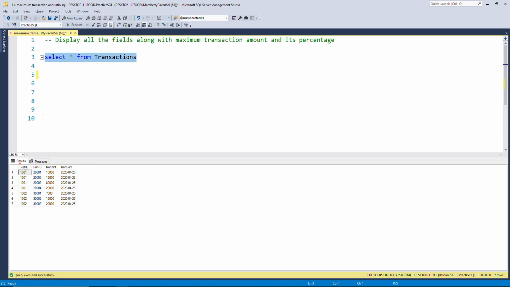Here we have a table called transactions table in our database. The first column is customer ID, second is transaction ID, third is transaction amount, and fourth is transaction date. What we need is to identify, for a particular customer ID, the maximum transaction amount across all the dates or whatever data is present, and then see what the percentage contribution of it is compared to the whole. And here we shall see how to do it in multiple ways.